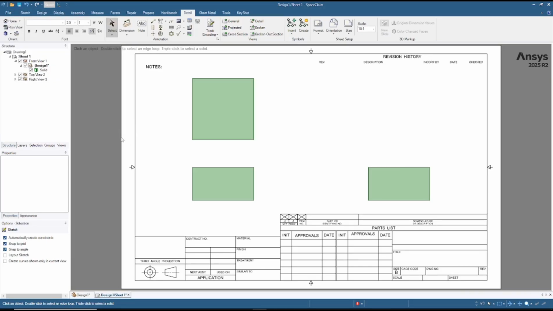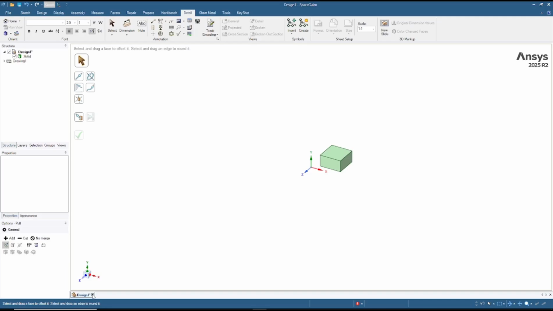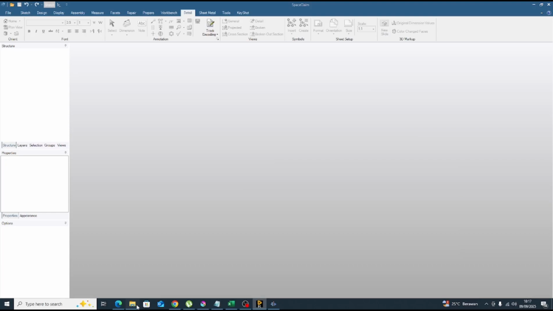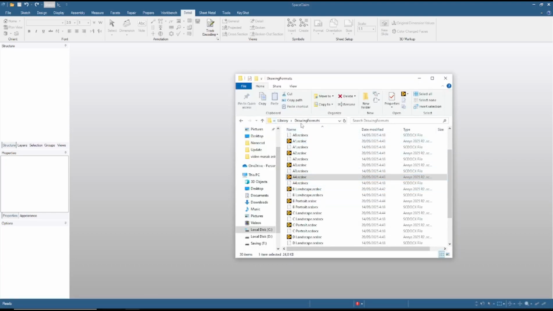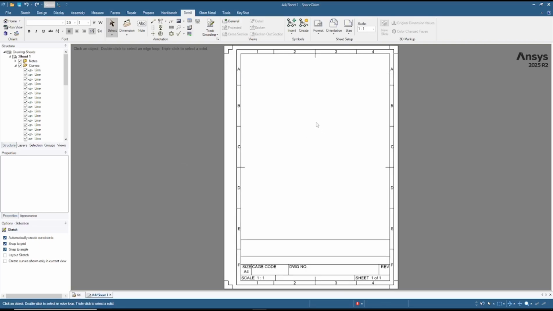Option, and next you can go to Size Format. In here you can see the location of the file. You need to open this file and you can edit it. Okay, for example, I will copy in here, cancel, and you can close again, no, and then you can open your title block. Like I will use this sheet, and it will be automatically opened in your SpaceClaim.